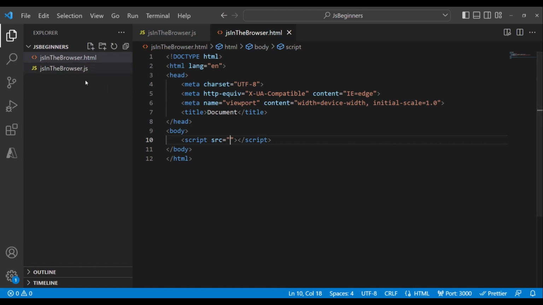Since they're in the same folder, my HTML file and my JS file, all I have to do is dot, slash. You'll notice that IntelliSense picks up what's in the same folder, so I can select my JS file like this and fill it in. Now what will happen is when this HTML file opens, it will load this JavaScript file and run it for me, which is really convenient.